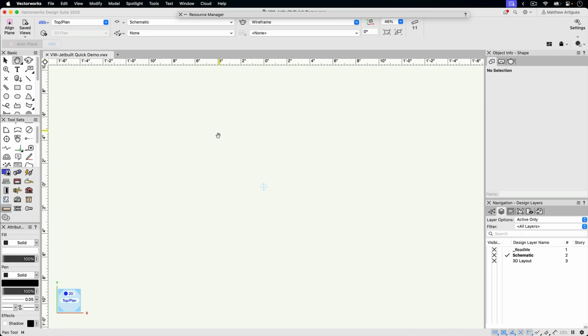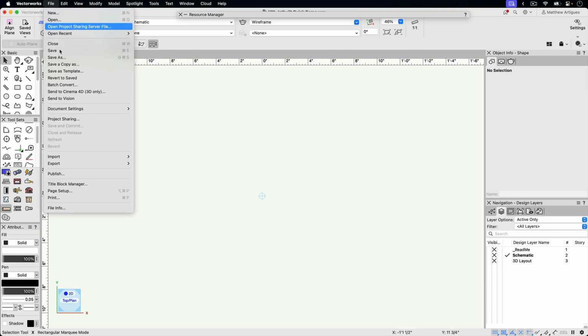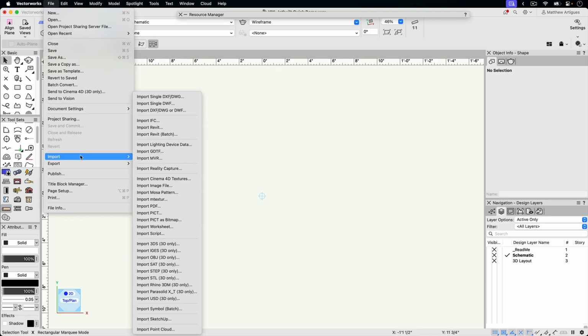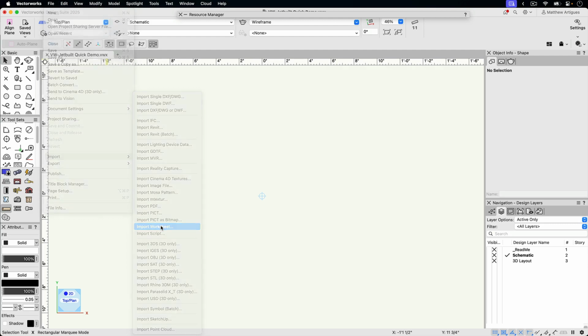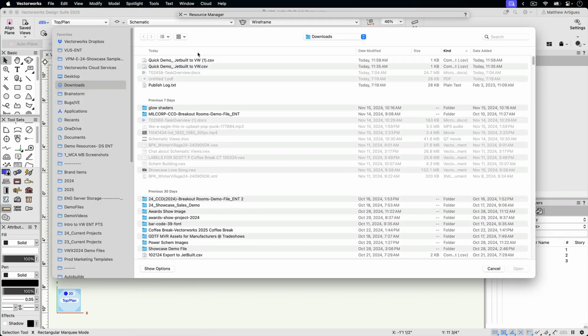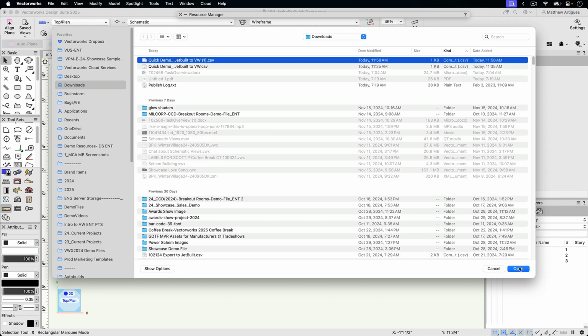So we exported that one worksheet from Jetbuilt. Now we're going to go to File, and we're going to go to Import and look for Import Worksheet. Now we're going to find that one CSV file right here, and we're going to click Open.